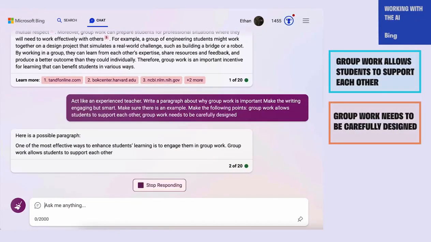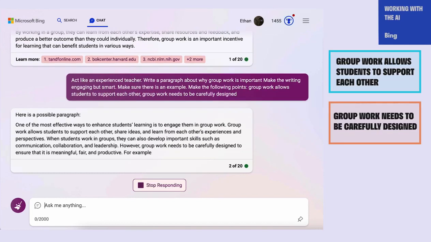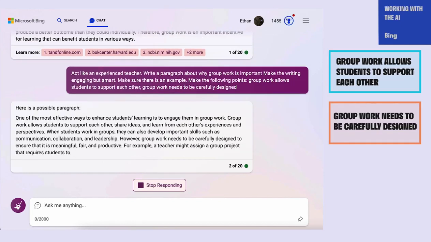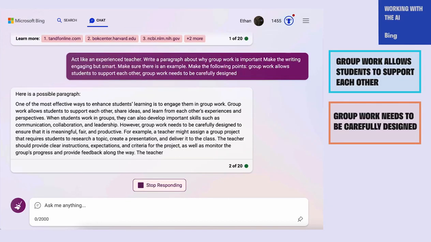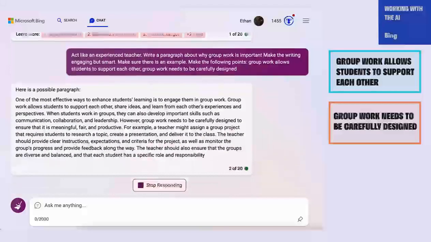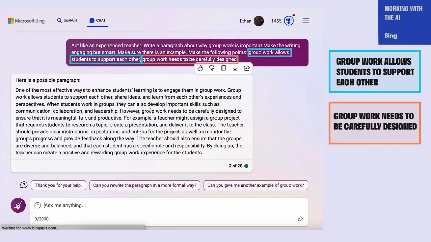So up till now, there's been none of us in the AI, which is of course kind of worrying because you'd like to make sure that as humans, we're in the loop, that we are playing a role in the creation of this content. So it's really important to add that in. So we're going to add in a couple of points that we know that we want to make sure the AI covers, so it doesn't just make up its own information. We're going to say that we want it to include that group work allows students to support each other, and that group work needs to be carefully designed.